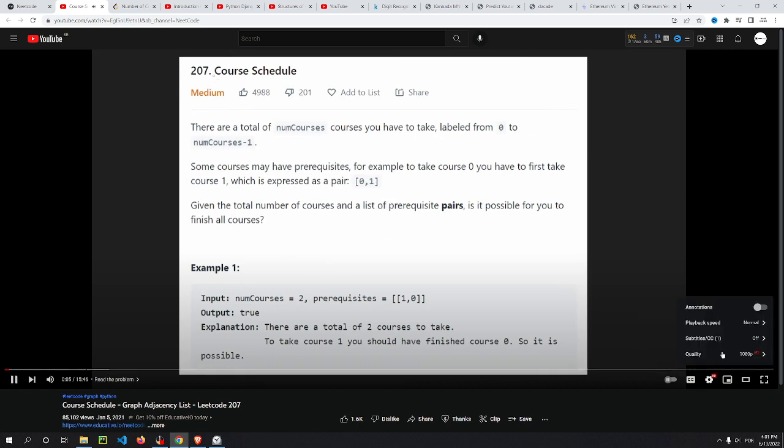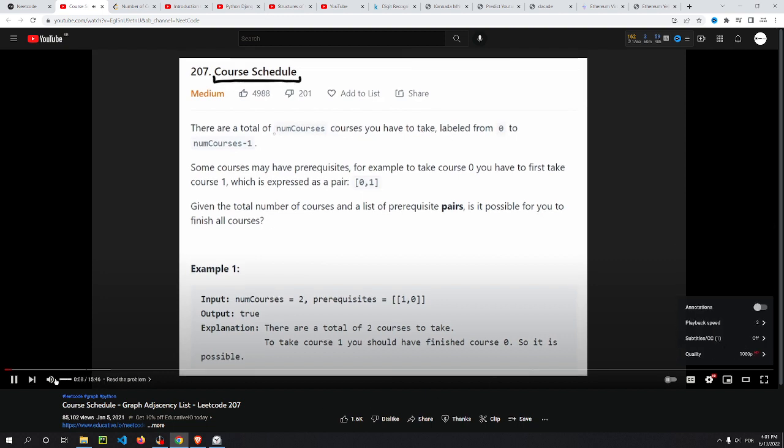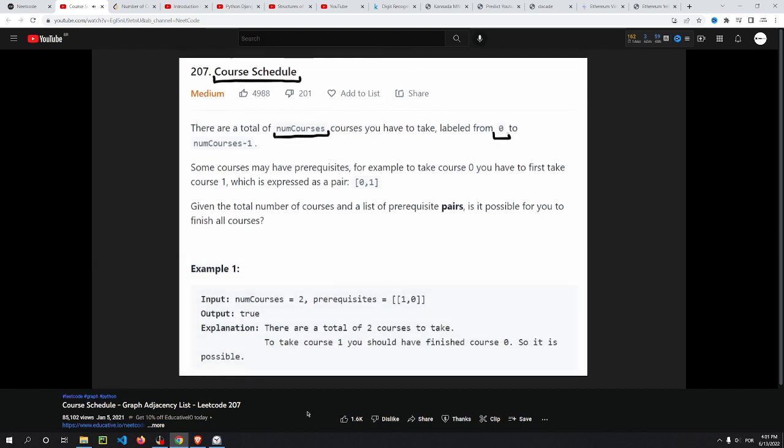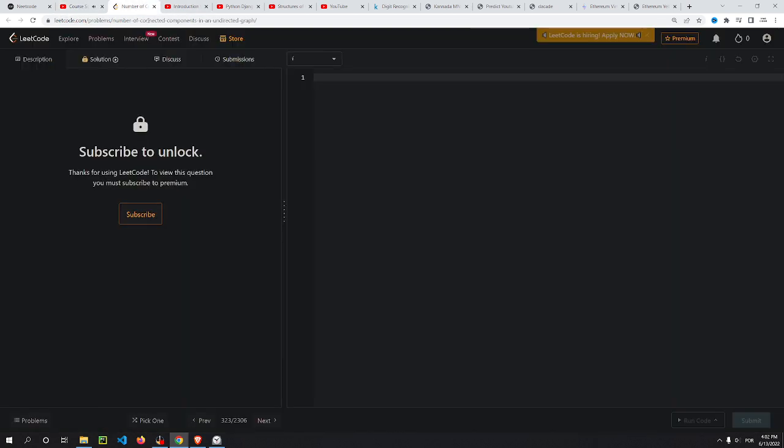Graph problem, actually. It's called course schedule. We're given a total number of courses, and these are our nodes, and they're labeled from 0 to n-1, basically. So some courses have prerequisites. For example, if you want to take course 0, you have to first take course 1, and that's represented as a pair or as an edge in our graph. And the only question we want to answer is, is it possible for us to finish every course?